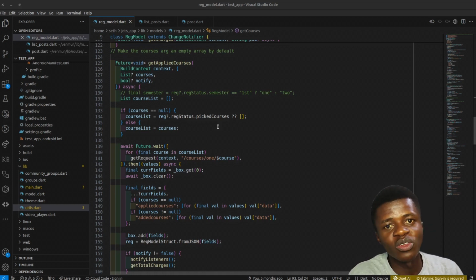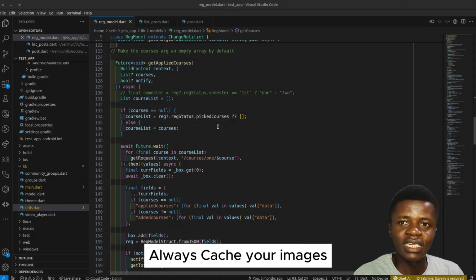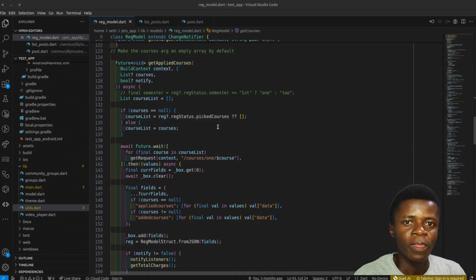So the first tip that I want to share is always cache your images. The basic idea is, imagine that you have a bunch of images on your website. Say, for example, you have an e-commerce website where there are a lot of products. If every time someone visits that page, the image has to be gotten from the server, it's going to put a strain on your server.